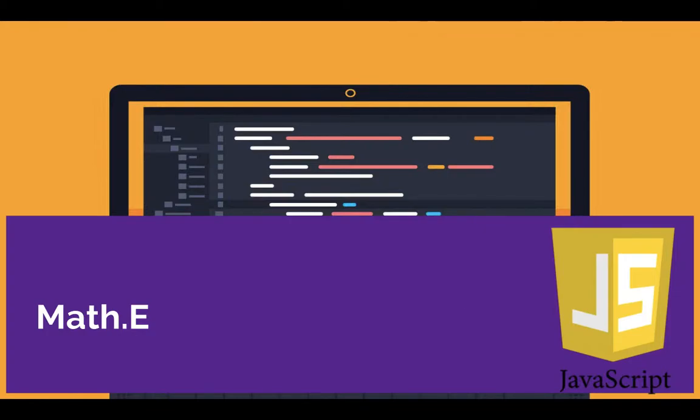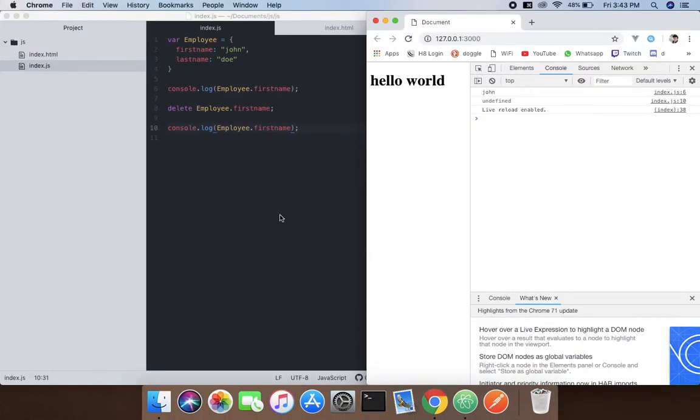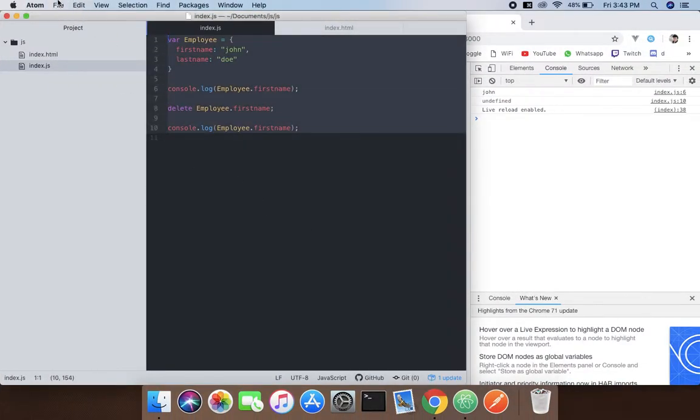Saad here, and in this tutorial I'm going to talk about the Math.E property. What this property represents is the base of the natural logarithm, which is approximately 2.718, and you can use it for many things.